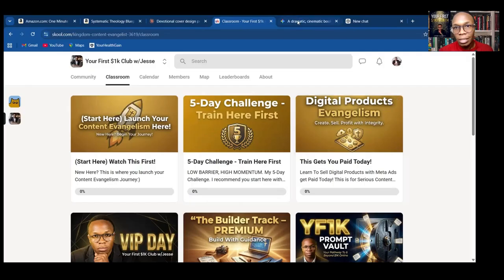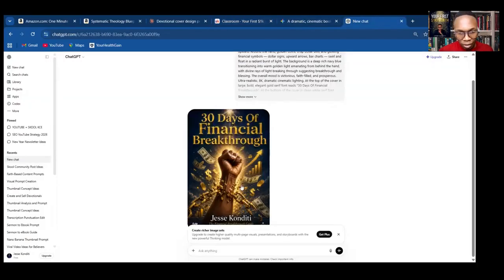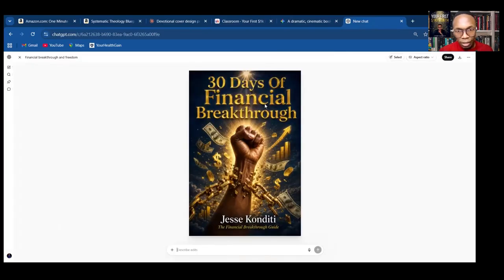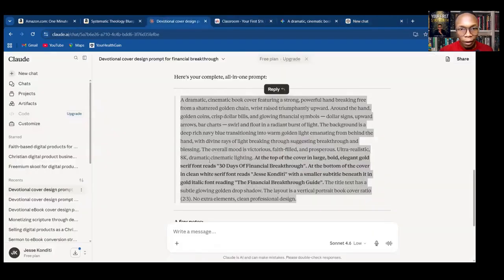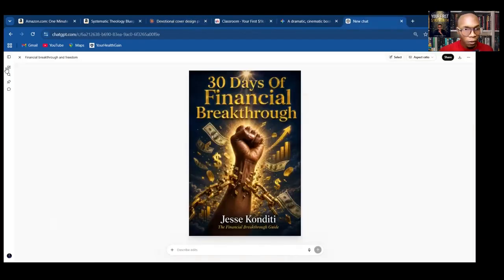All right. So let's check ChatGPT. Yeah, so this is it for ChatGPT. 30 Days of Financial Breakthrough. So what you can also do is the same prompt that we gave into Claude AI, this one here, we can put it into ChatGPT so that ChatGPT also gives us its prompt.